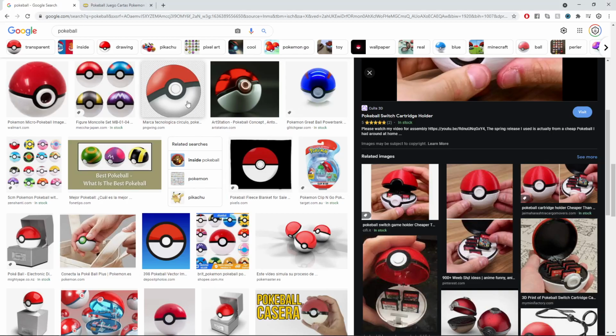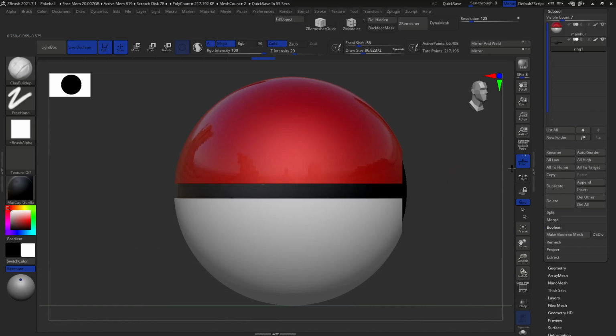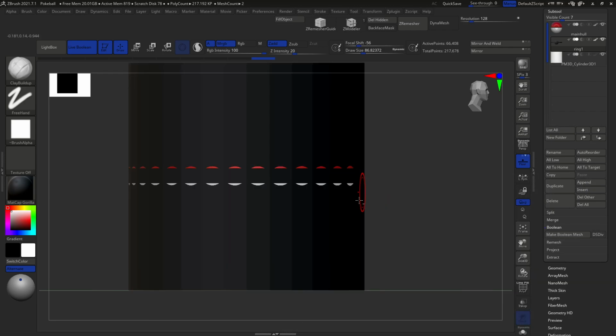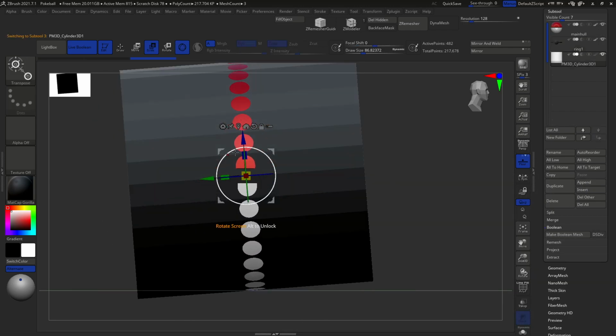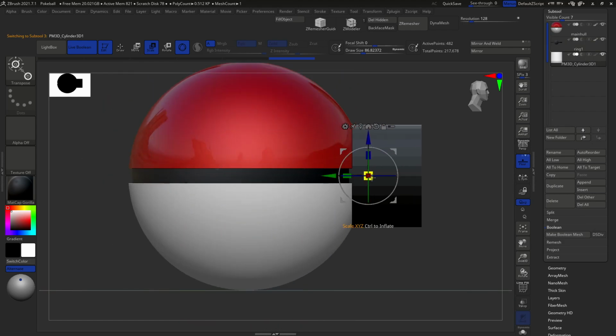Now for the button right here, you can see that you can actually press the button. So it might be a good idea not to use live booleans, but to use a C modeler. So I'm gonna append a simple cylinder over here. I'm gonna rotate this thing around and scale this down. Move this over here.